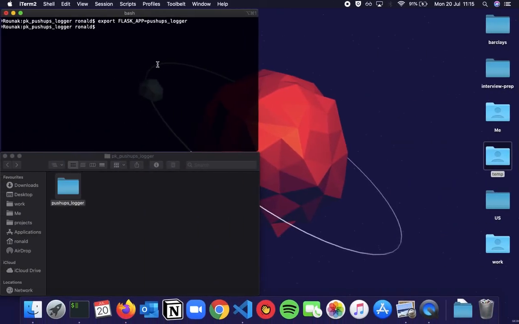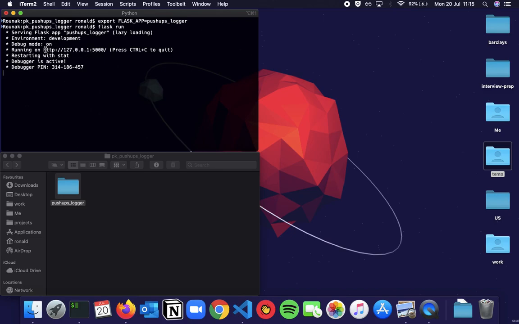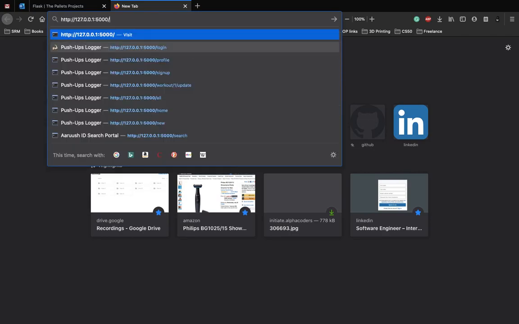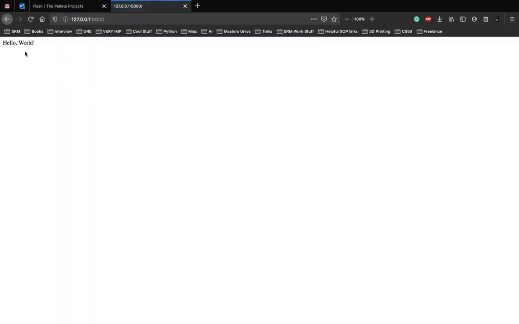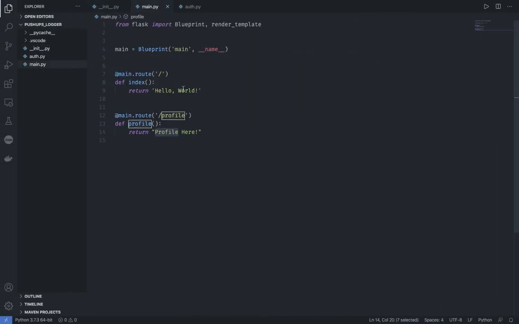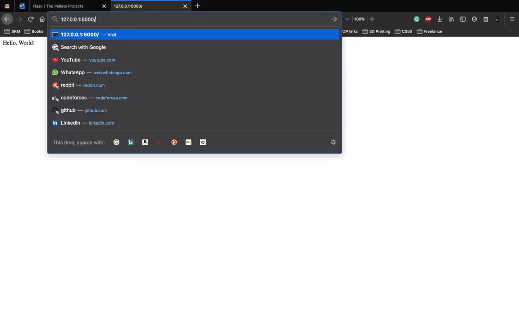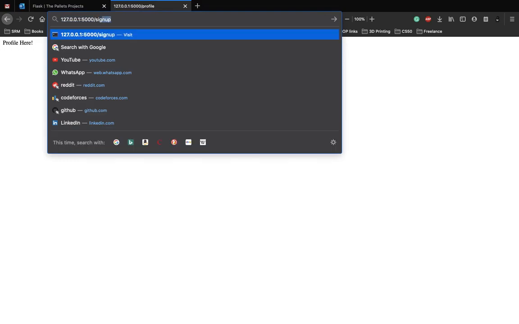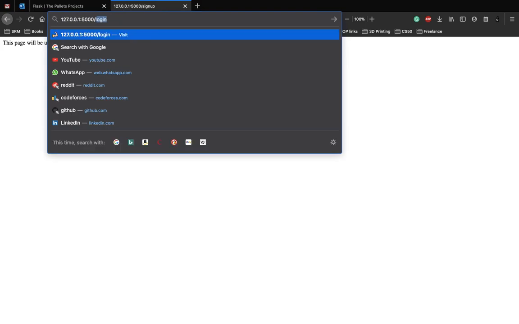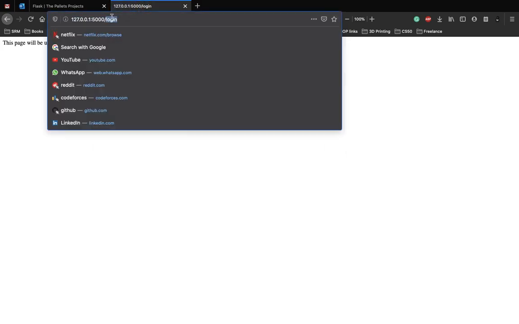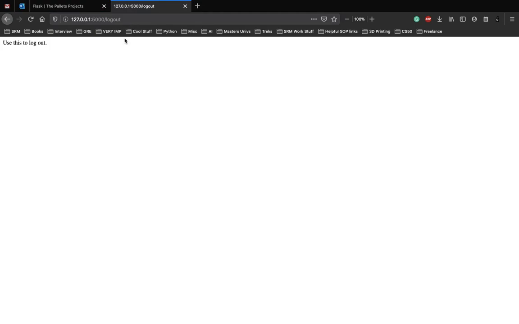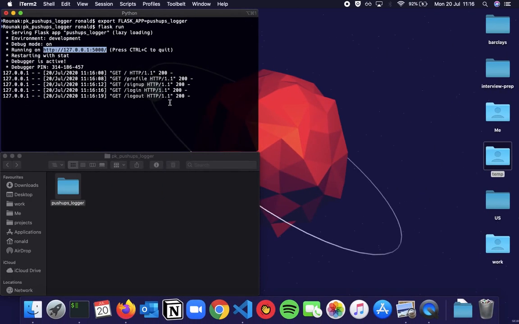So now all you have to do is do Flask run, and your website will be running. And we can go to this point and see whether it's running or not. Yes, as you can see, we have hello world here. Then let's go to profile and see what happens. So profile is here. We have sign up. So again, used to sign up and log in and log out. Yes, so our website is up and running.